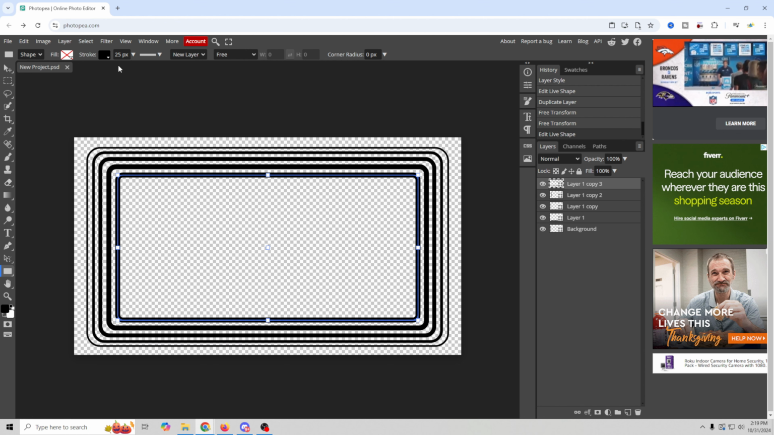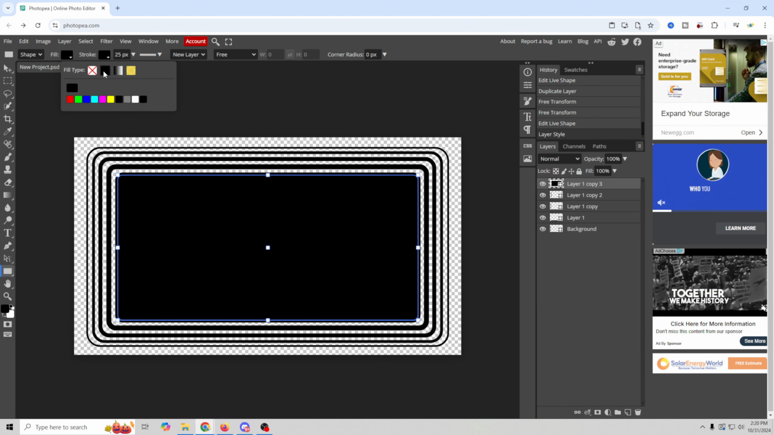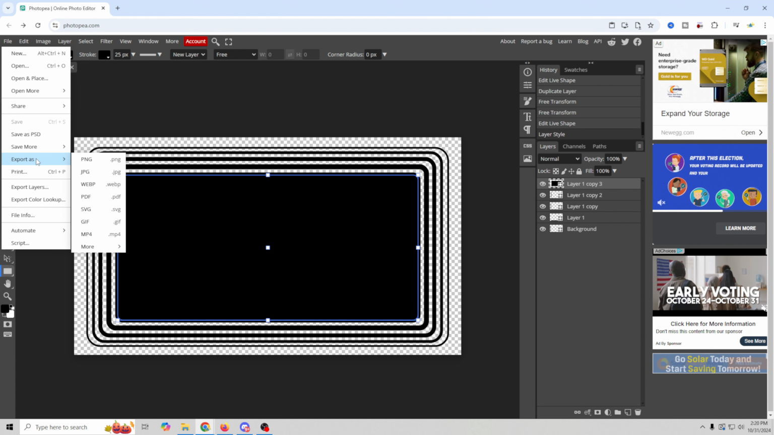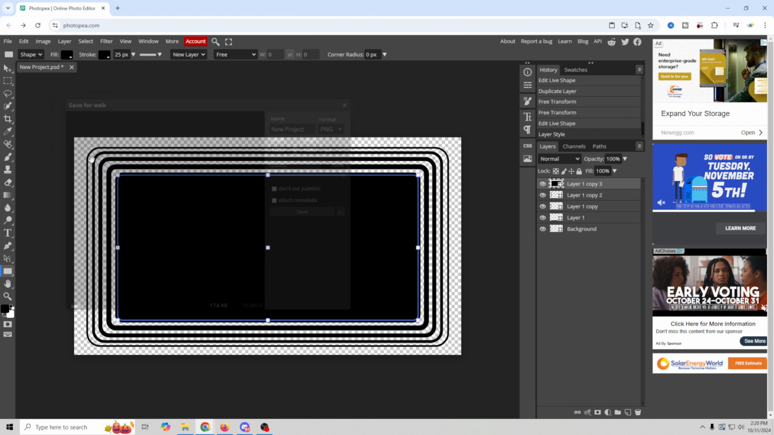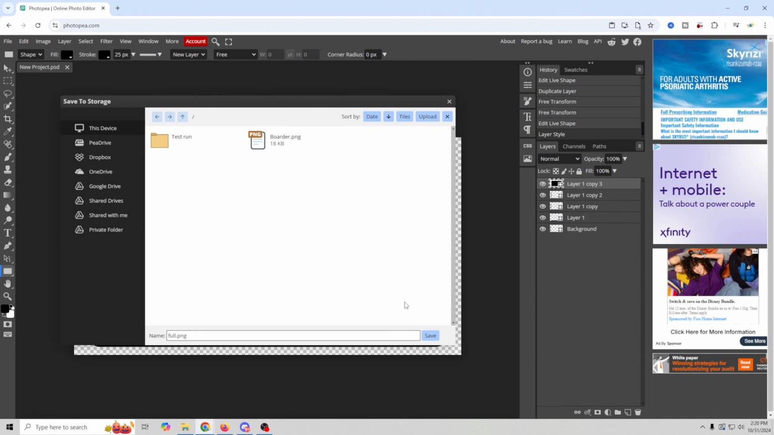Now what I'm going to do is I'm going to add the center to this, just so I can show you a little bit of a different way that we can use this as well. I'm going to go to File, Export As. We're going to export this as a PNG, and we're going to call this one full and save.